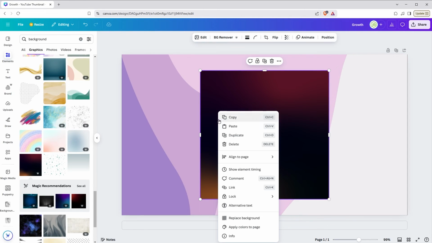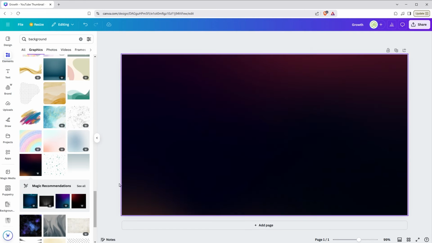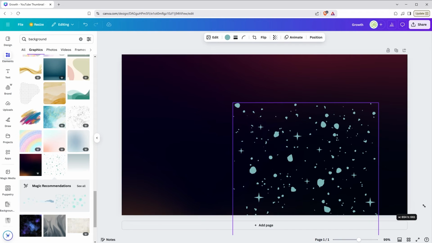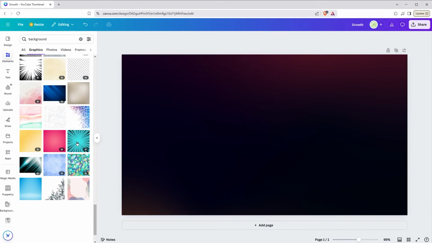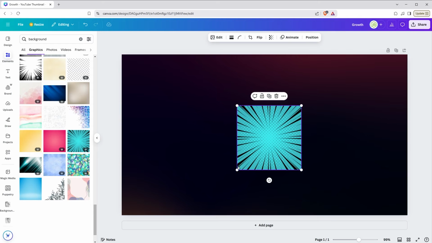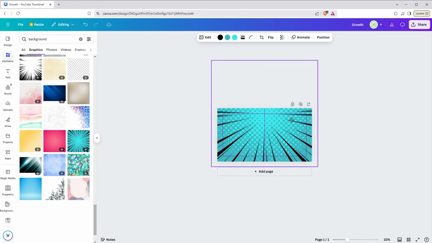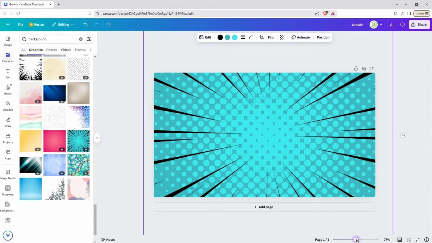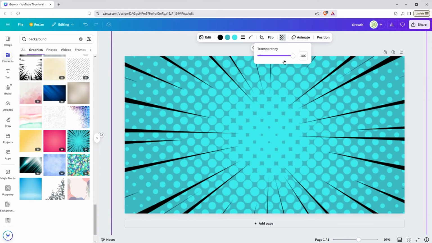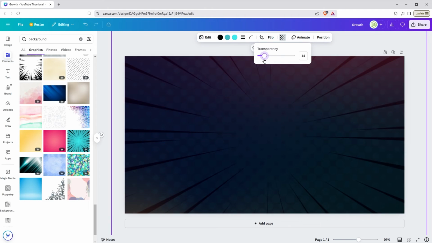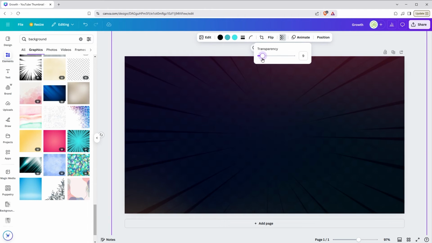Let me give you another example. Maybe this stars over dark background. Or maybe this rays effect will look better. Adjust the size. Adjust transparency. And now this background can be used anywhere.